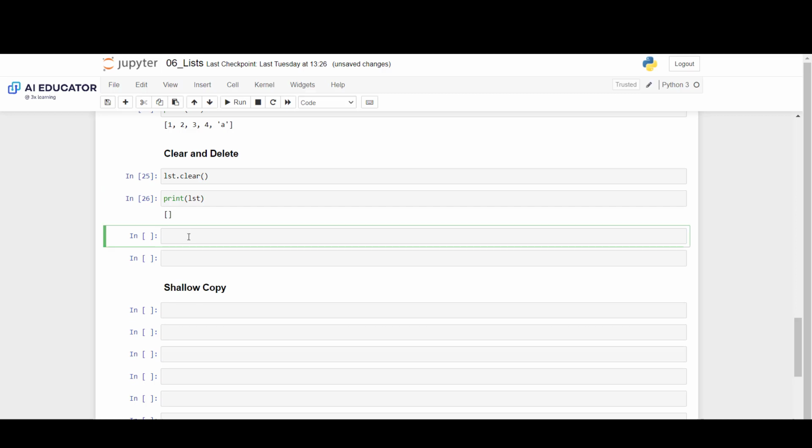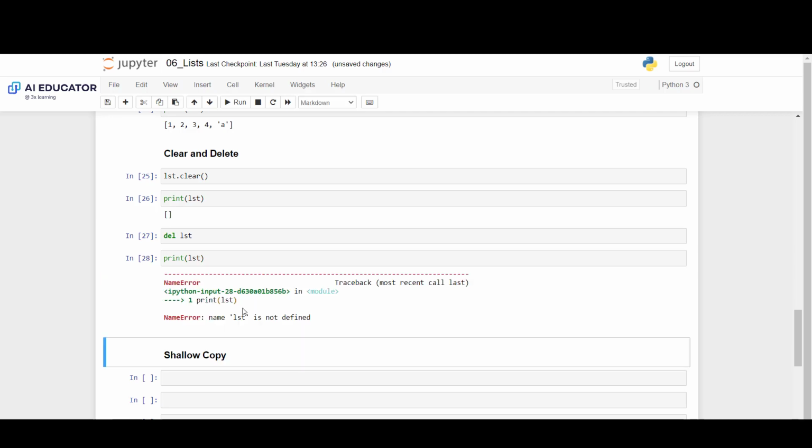Now let us delete the list. In order to delete, all you can write is del and the list name. Let me run this cell and let us check. print lst. If I run this cell, I should get an error that there is no list. Yeah, the name lst is not defined.